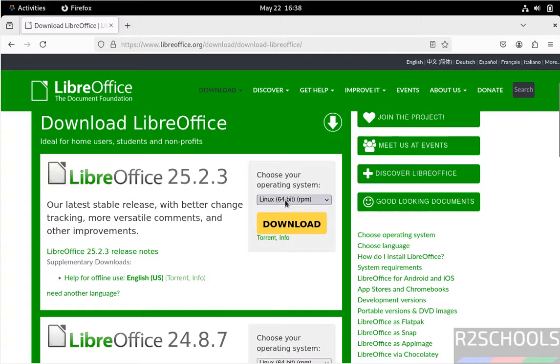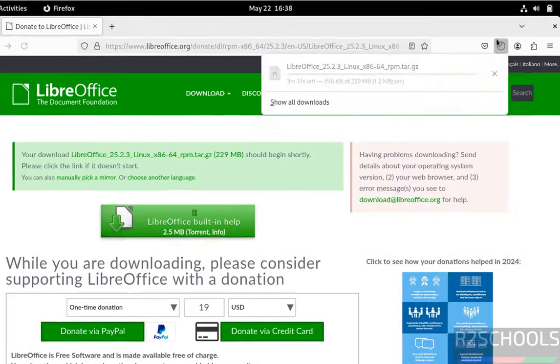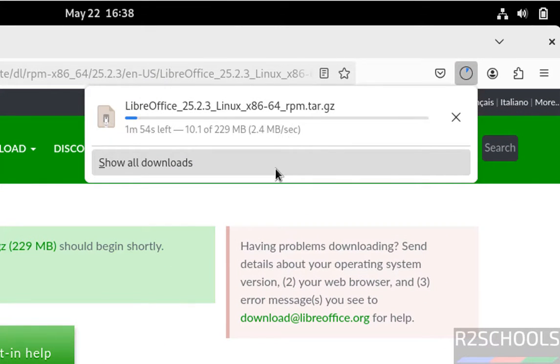For AlmaLinux or Red Hat we have to select this RPM package. From this list we have to select RPM, then click on download. Wait a moment, download will start. See, download started and its size is 229 megabytes. Wait until download completes. Once download completes, we will extract this file and install LibreOffice 25.